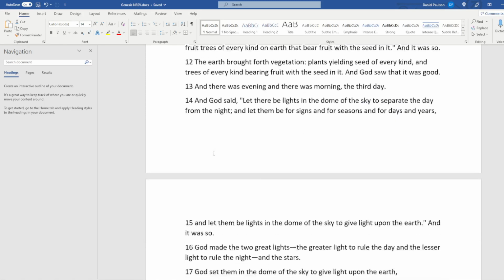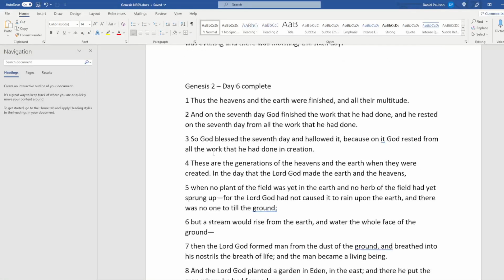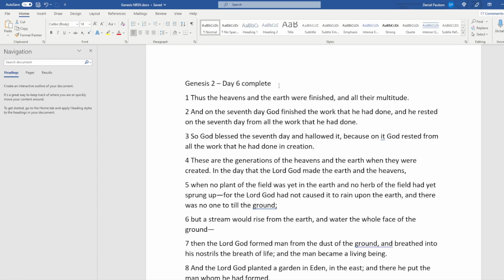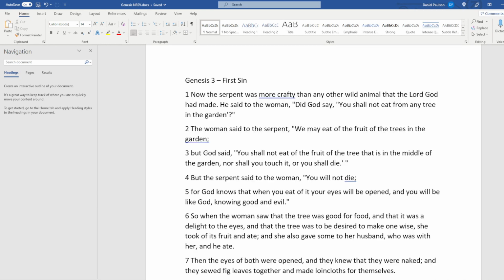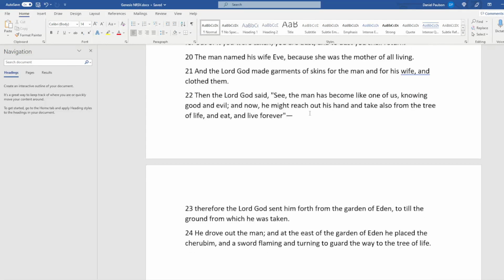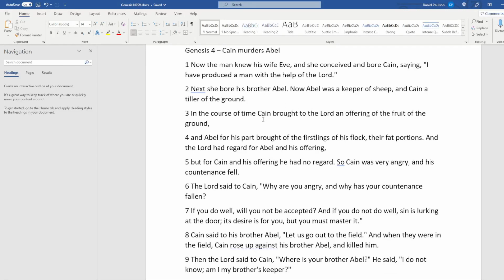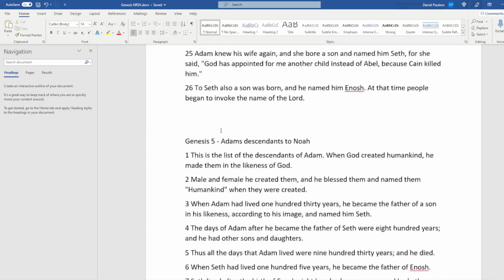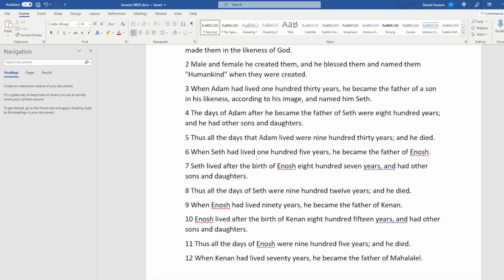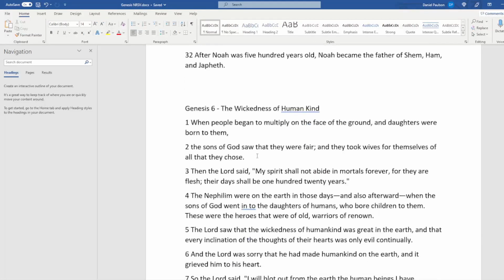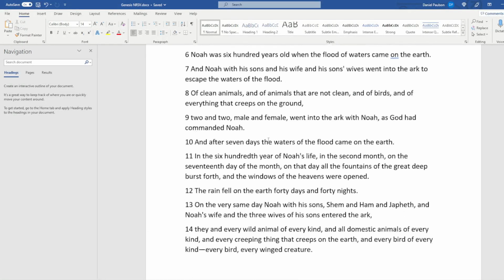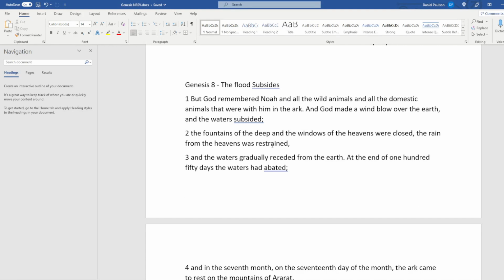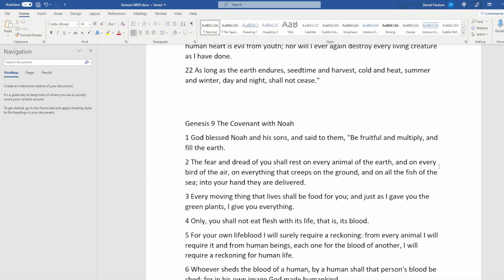Now, if we continue to move down here, we get to chapter 2. Chapter 2 actually is where day 6 is complete and day 7 is about to emerge. It's right in between there. Let's move on. Genesis 3, first sin. Genesis 4, Cain murders Abel. Genesis 5, Adam's descendants to Noah. Genesis 6, the wickedness of humankind. Genesis 7, the great flood. Genesis 8, the flood subsides. Genesis 9, the covenant with Noah.